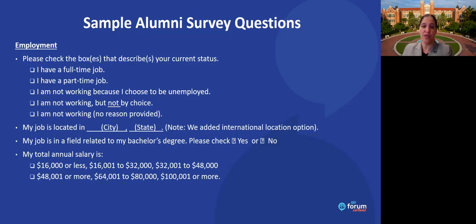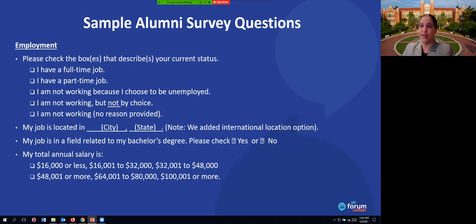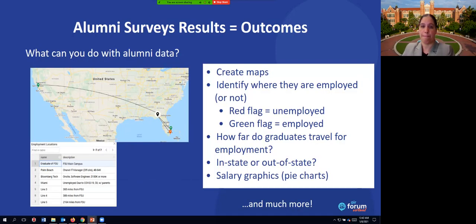Is the graduate employed full-time? Are they employed in their field? And are they currently pursuing an advanced degree? If so, in what? We really want to dig deeper into their experiences.